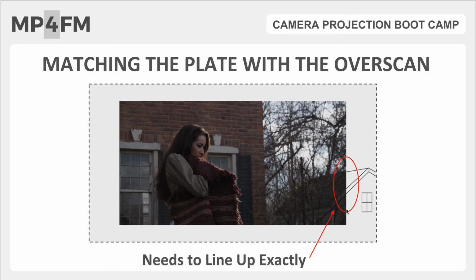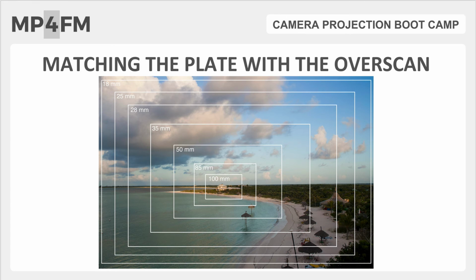We need to make sure that what we paint into the overscan exactly lines up with what is going on in the plate. So let me explain to you the cool thing about how focal length works. So let's say I'm standing at the top of this hill taking a photo of this beach, and I have a tripod and I have a lens that goes from 18 millimeters down to 100 millimeters, and I took photos of 18 all the way down to 100.